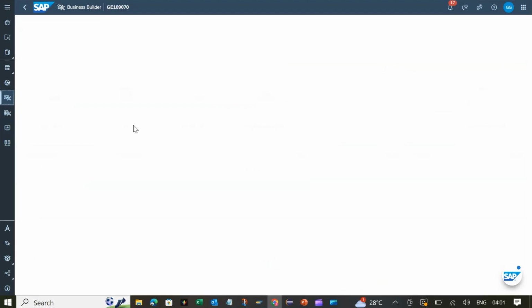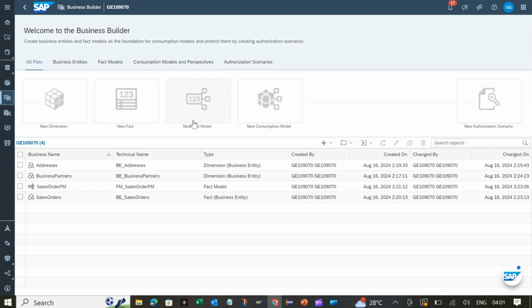The prerequisite to start building your fact model is that you should have at least one fact, and it is good to have dimensions so that you can associate the dimensions as well and demonstrate how the dimensions are associated or linked in the fact model. Here you can see I have created two dimensions, one for address and another for business partner, and one fact for sales order information. These are the dimension business entities, and this is the fact business entity.